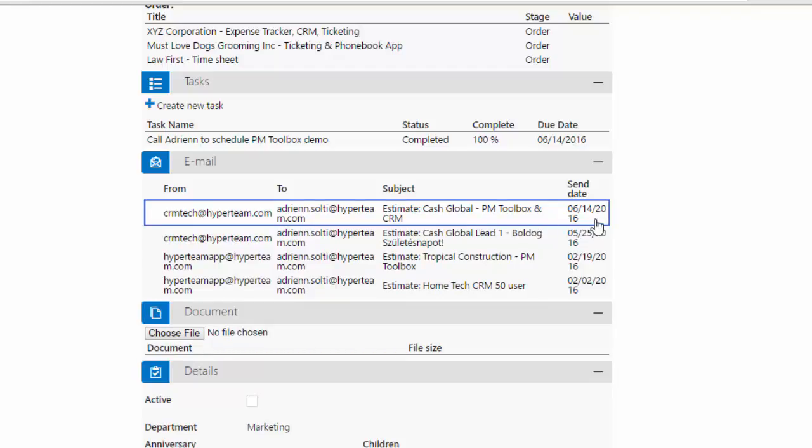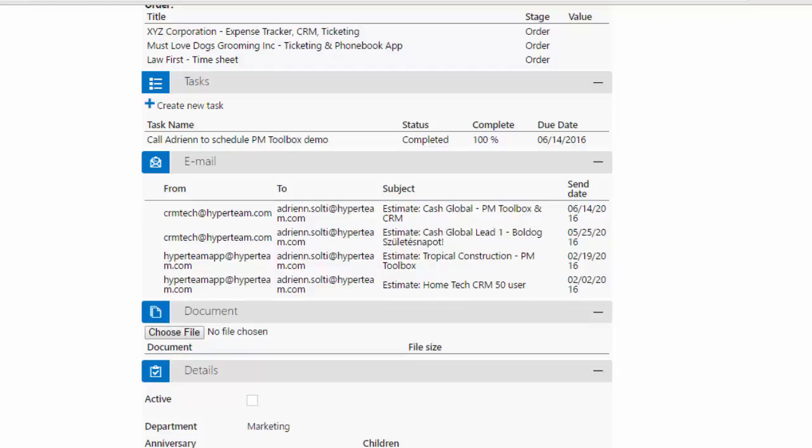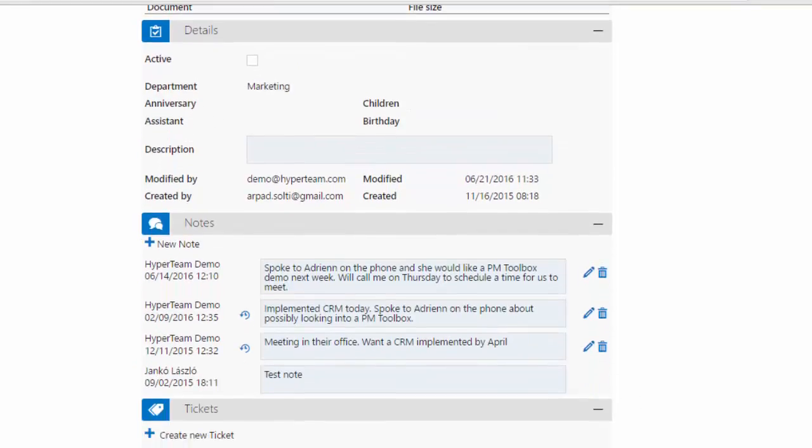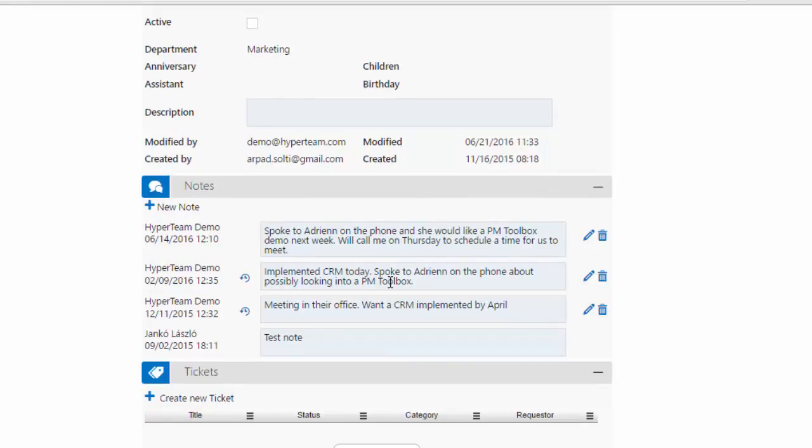Or they can be sent using your Outlook account, and using the Outlook add-in, you can attach them to any contact. Details will also be listed, like description, perhaps the day they became a client or their assistant's name. Any interactions you've had with the client will be noted within the notes section and time-stamped, so you know who talked to the client and what they talked about last.